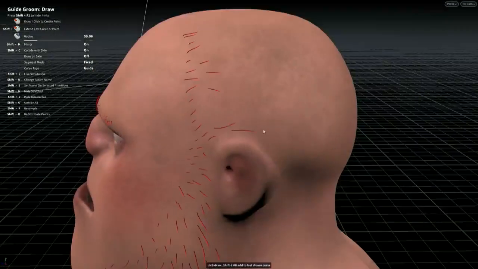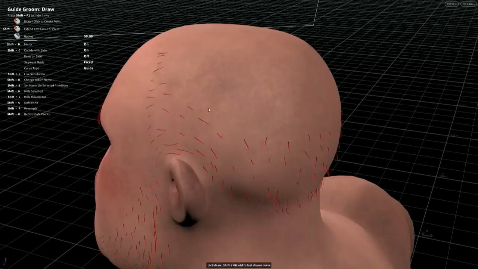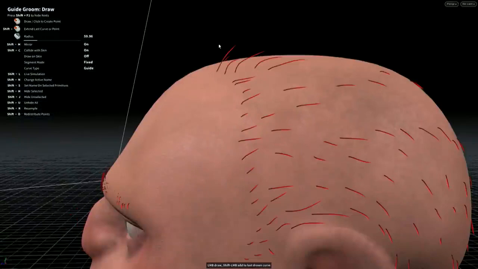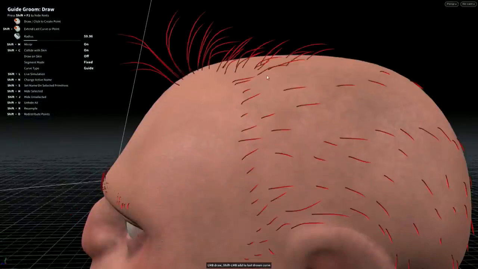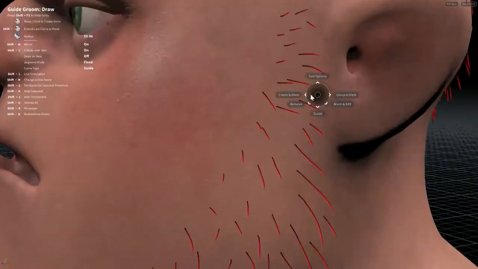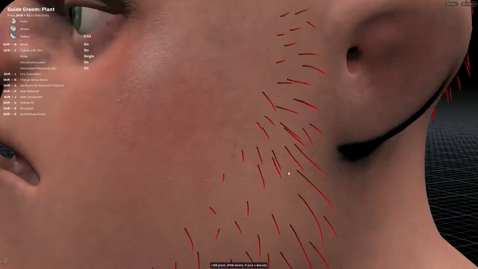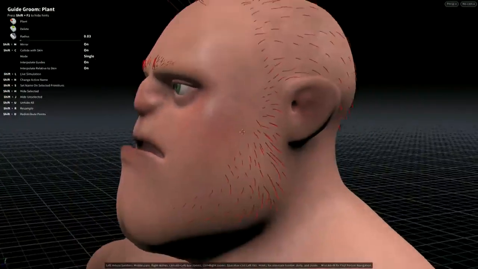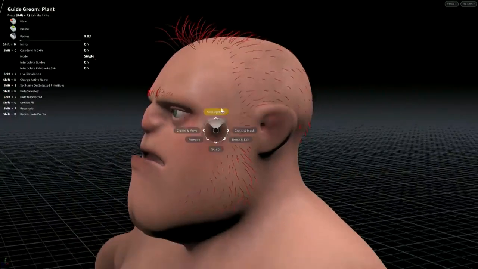So we're just going to do the same thing for the rest of the head now. Just draw some guides. You can see very sparse, leaving a lot of gaps, just to get the overall shape of the hair and the length of the hair that we're going for. And then we'll go back into that plant tool. And this, again, works really nice for things like facial hair, but you can imagine just filling out a whole character like this being pretty tedious.